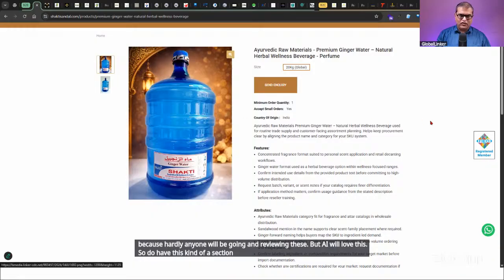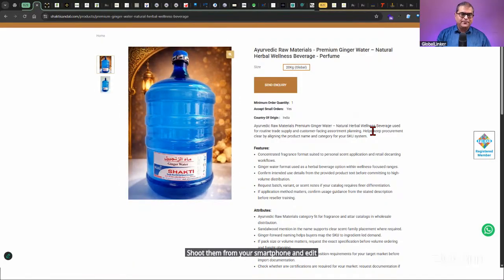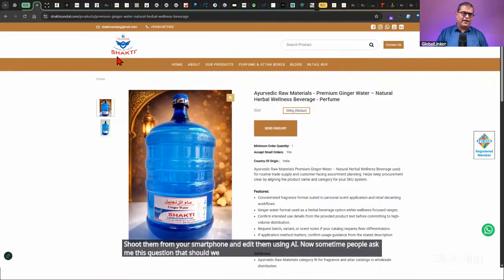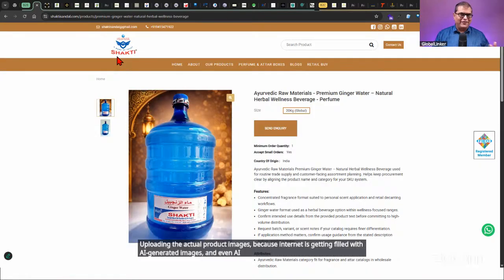And obviously the images. If you don't have professionally shot images, shoot them from your smartphone and edit them using AI. Sometimes people ask me whether we should be generating images using AI, or investing in a photo shoot. The answer is you should be uploading the actual product images, because the internet is getting filled with AI generated images, and even AI itself is not giving much value to AI generated images. So the best thing is the actual product images. If you can get them, there's nothing like that.